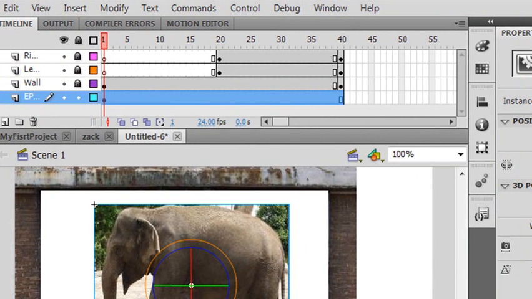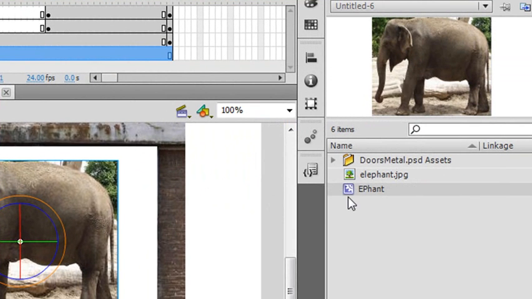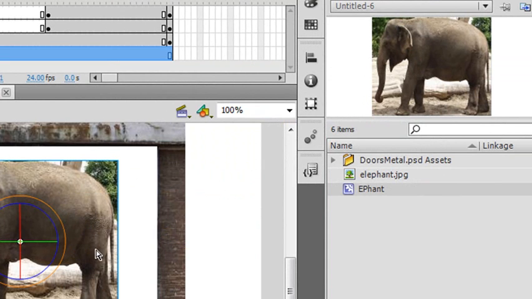And how do I get to the library? What's the shortcut? Control. Oh, we're making progress here today. Hit Control L. Is my elephant there? Let's bring my library over. There it is, right there. I could bring another elephant on the stage if I wanted to. Don't want to? No. Click on that. Now it's a movie clip.